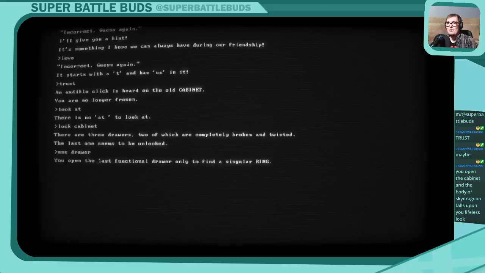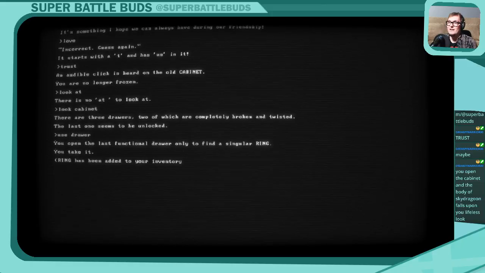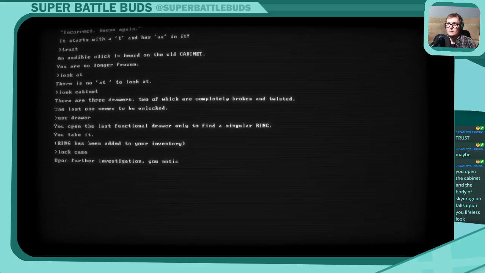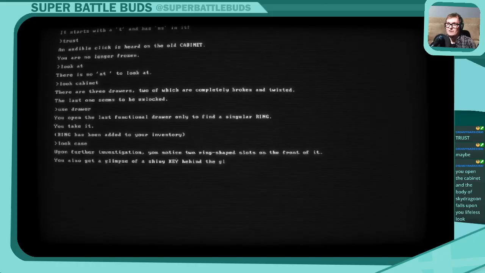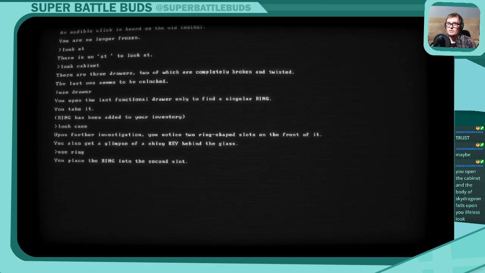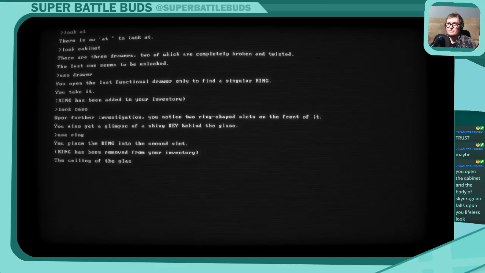Okay, good. You open the last functional drawer, only to find a singular ring. You take it. Oh, that's what we needed. Now let's look. Case. Oh, let's use that ring. Very good. Opens up, revealing the key inside.